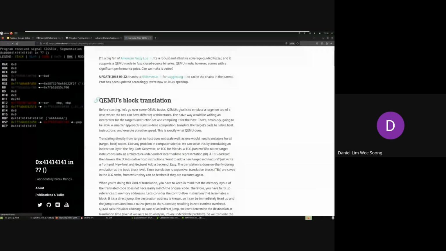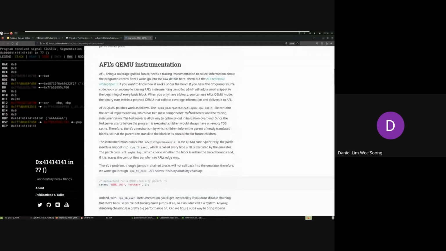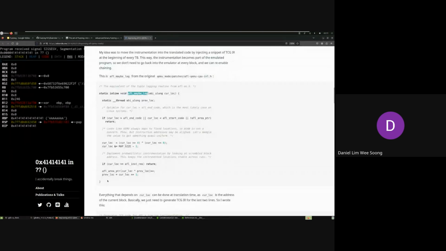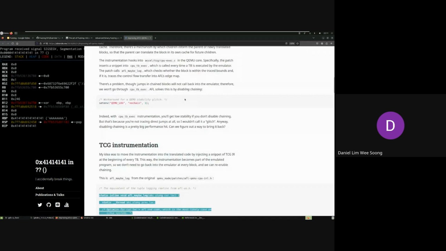And when it translates, you can also just piggyback and add some code to collect coverage. So this one is the AFL maybe log. They add it to the bottom of every basic block that they translate. So that is the idea.